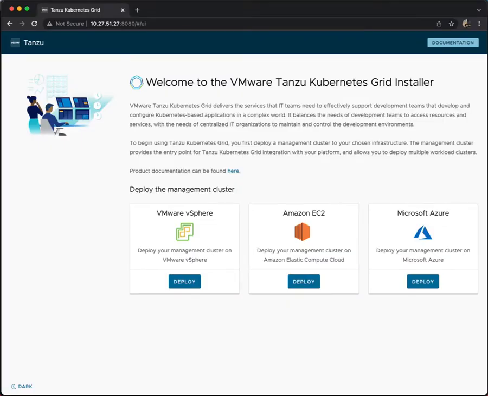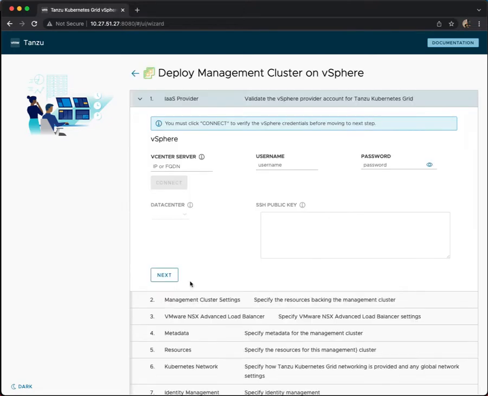Welcome. In our previous demonstration, we successfully launched the Tanzu Kubernetes Grid UI installer. In this particular demonstration, we want to start going through the process of deploying a TKG management cluster onto vSphere infrastructure. So we're going to select this option of deploy from our TKG UI, and we're going to focus on the IaaS provider section in this particular demonstration.